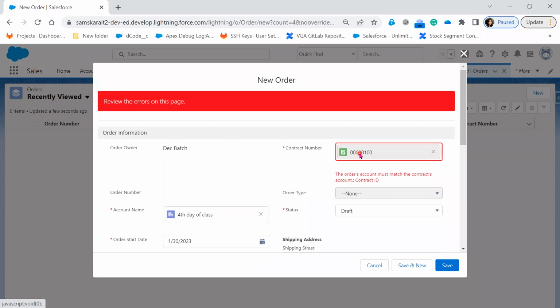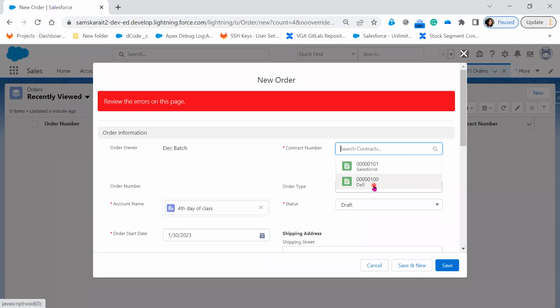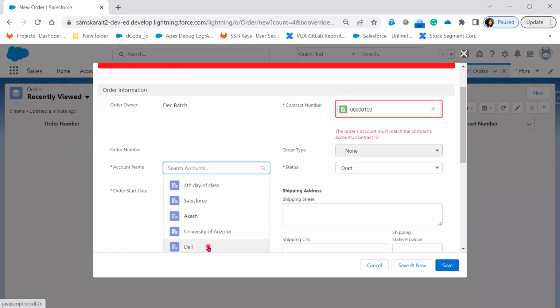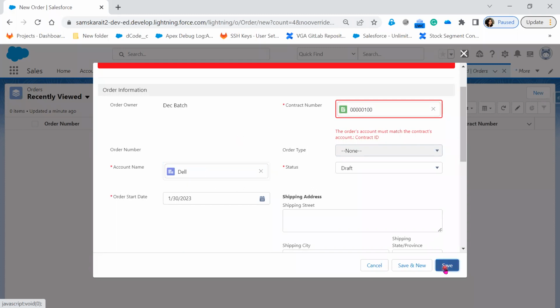Because before the order, the contract is signed with a specific business or maybe a customer, right? So whoever signed the contract, when you are generating the order and linking the contract, the contract account should match the order account. When we were creating the contract, the account is Dell. Now I'll choose the Dell account and click on save.